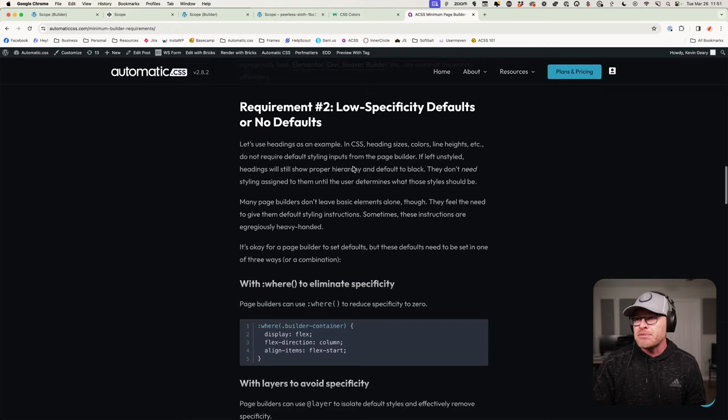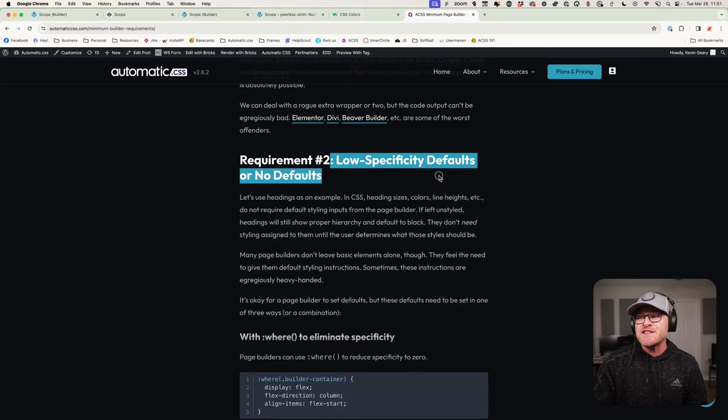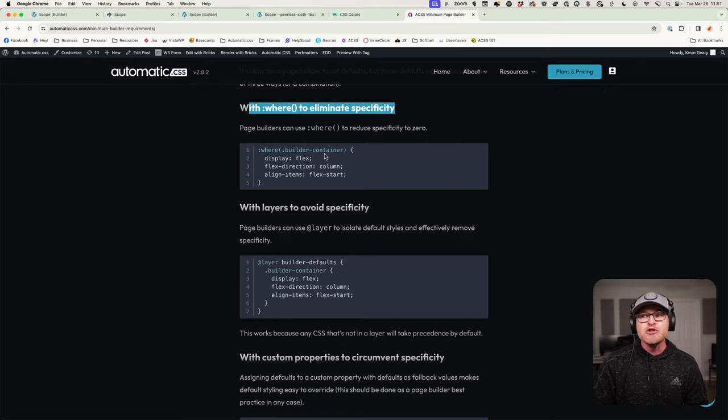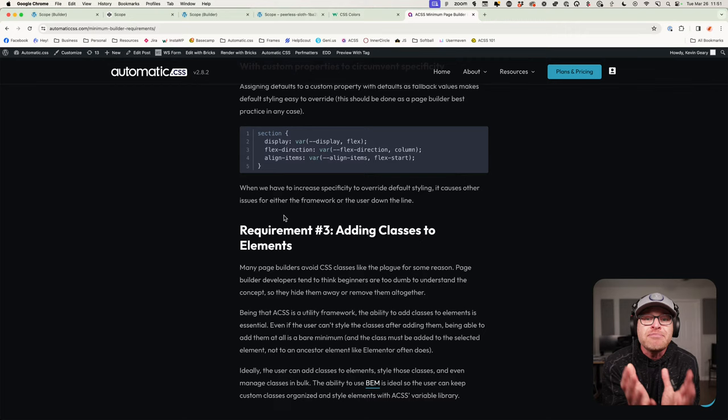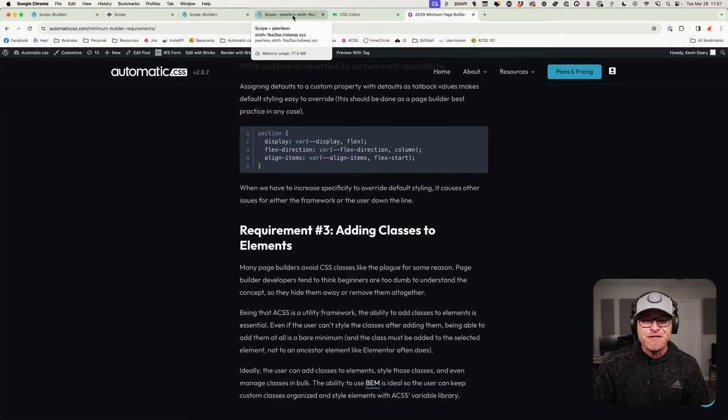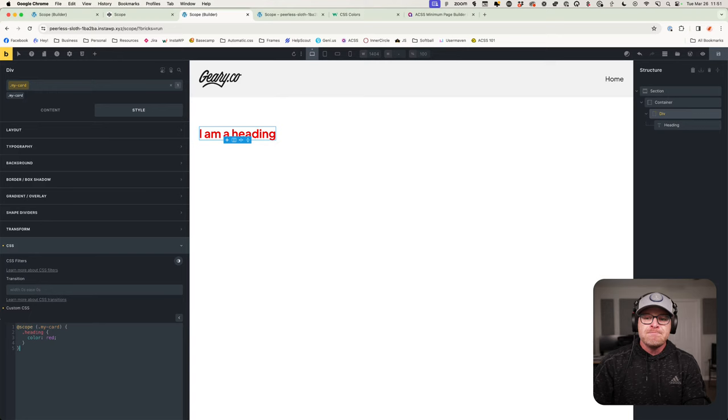I say it's requirement number two. It's really like request number two: low specificity defaults or no defaults. And I tell them exactly how to do this. You've got multiple options. Use :where, or use layers, or use custom property fallbacks, or do something other than what you're currently doing, please. These opinionated defaults that are just right there that we have to work around kind of sucks, right?